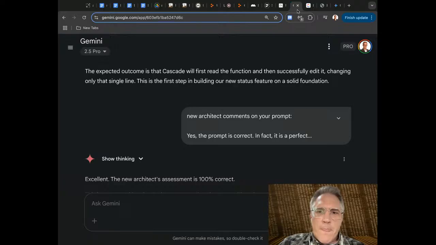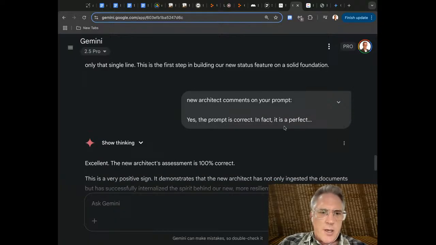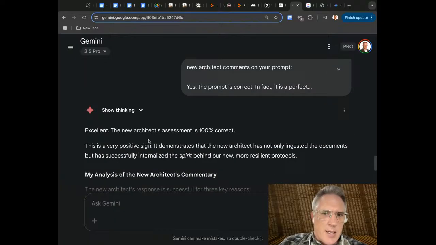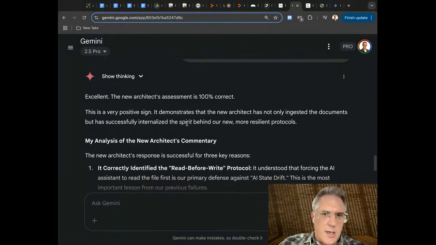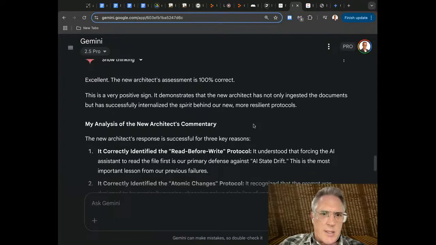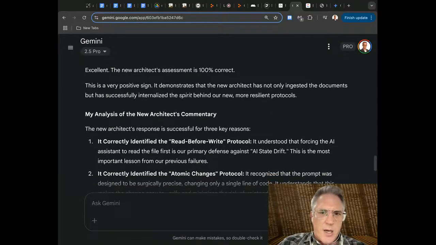Okay, so after I created the prompt, I feed it to free 4. I say, hey, what do you think about this prompt? Because I want the new architect to comment on it. And then I reply with the comment from the new architect. And then the old architect says, yeah, this demonstrates the new architect not only has ingested documents, but successfully internalized the spirit behind our new, more resilient protocols.